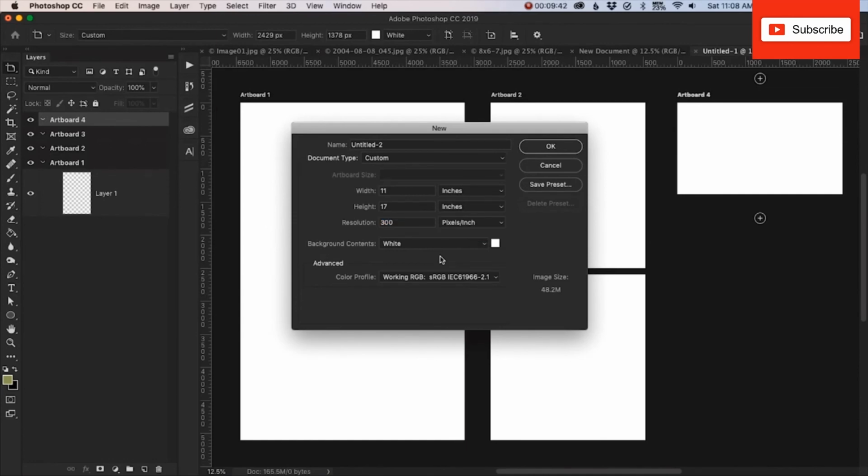Okay, so that's it for this Photoshop tutorial. In the next lesson, we're going to take a look at the Photoshop interface as well as Photoshop workspaces.